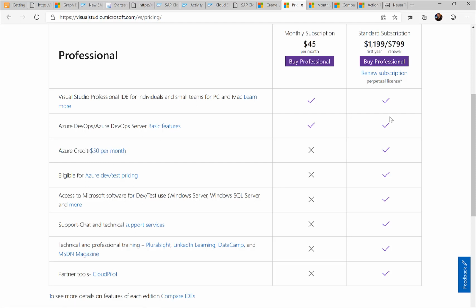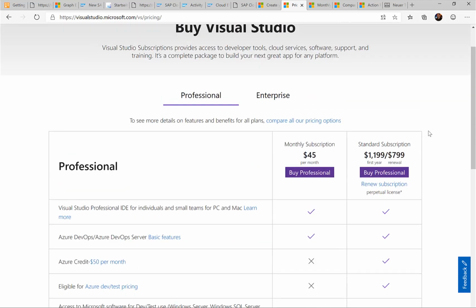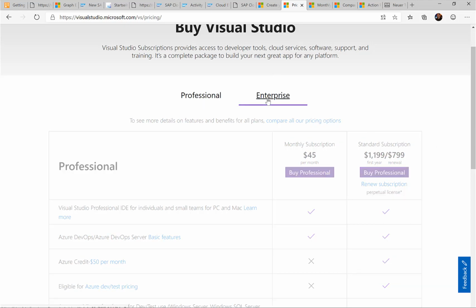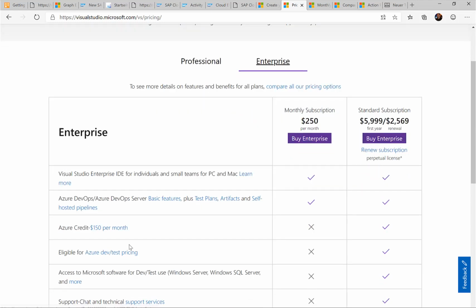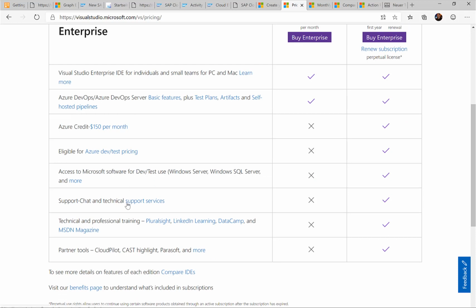Depending on what you actually want to do, this might already be a nice entry point to really get started and use Azure here. There's also an enterprise subscription that you can use. There's even more obviously in it, but potentially this can be a really good starting point to not only use Visual Studio, but to also use these Azure credits to run Azure and develop applications with this.